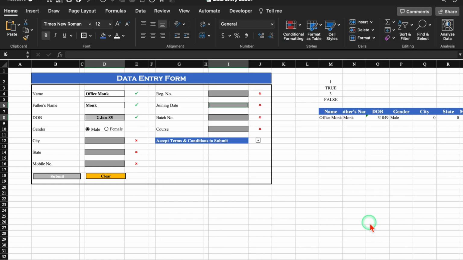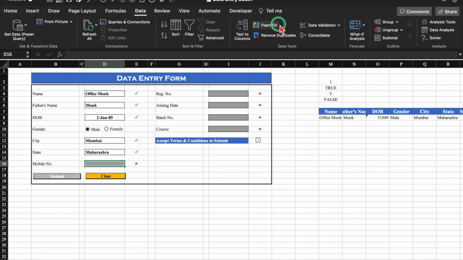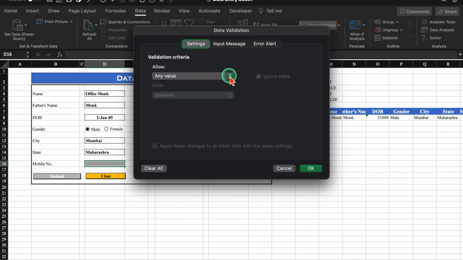OK. City, Mumbai. State, Maharashtra. In case you want to create drop down, you can. Mobile number. Before inserting the mobile number, we will do one thing. We will go to data, data validation. From here, we will select text length.